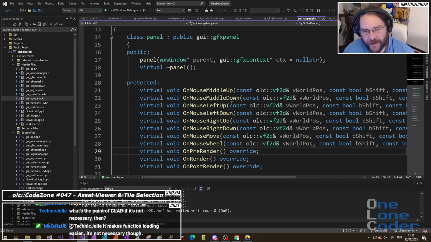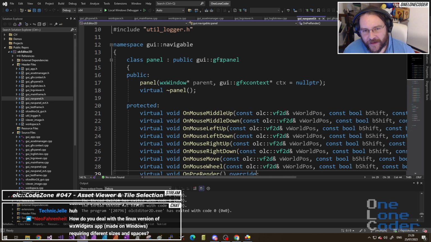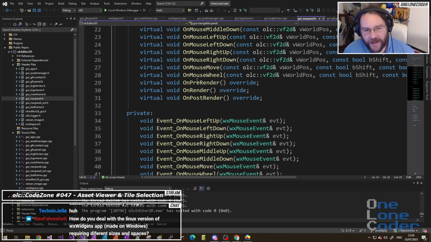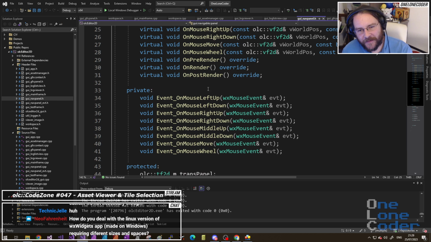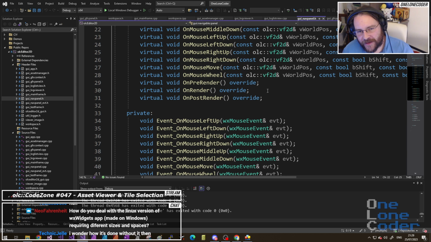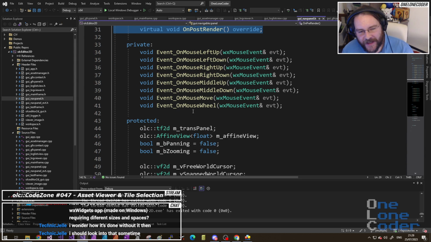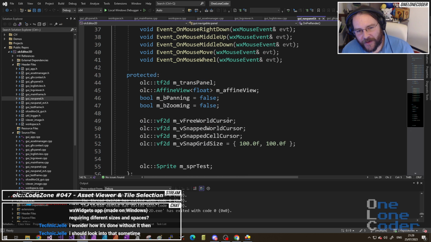Now, from that graphics panel, the first thing that I've derived from it is something called a nav panel. And this adds interactivity to the panel. So the nav panel, you can see it inherits from this graphics panel, and it has functions to override all of these mouse commands, but also it gives you this ability to implement these three functions. Now, at the moment, the Pixel Game Engine is just a thing. It just exists. It allows you to draw stuff. But the nav panel allows you to move things around in that world.